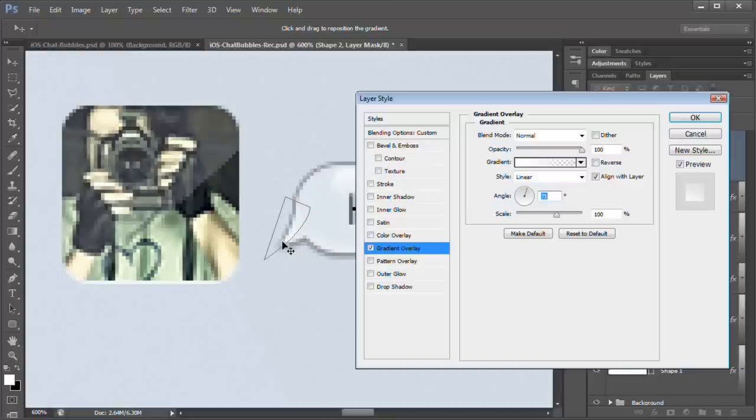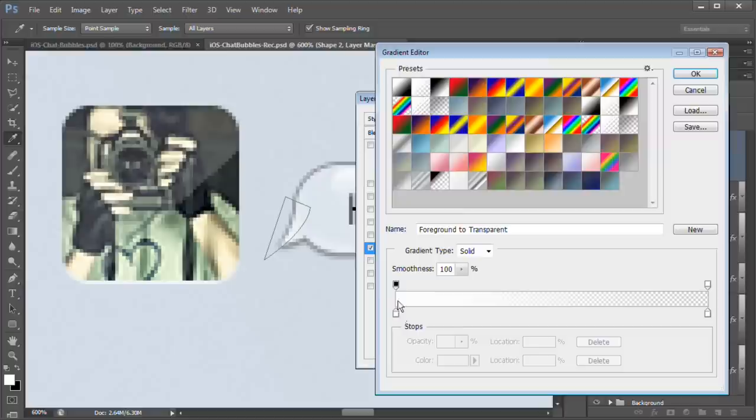I'm going to select the gradient because right now the white's all the way down here in the point. So I'm going to pull my opacity stop over to maybe 40% or so. You can see there's a little bit of the highlight showing through. Go ahead and hit OK.